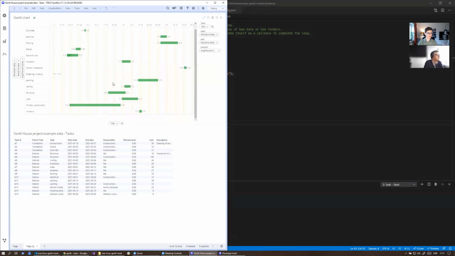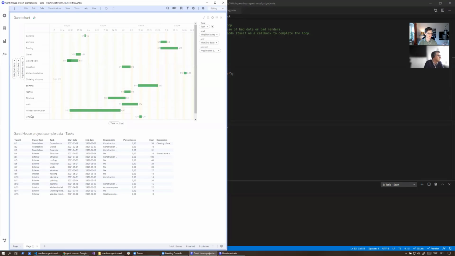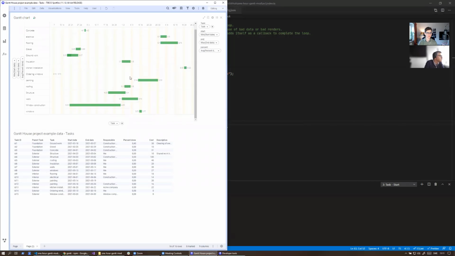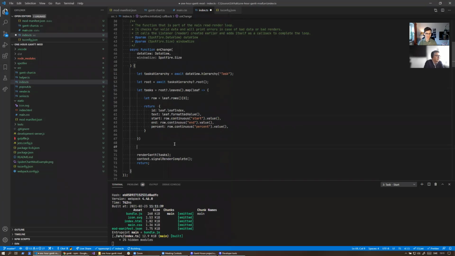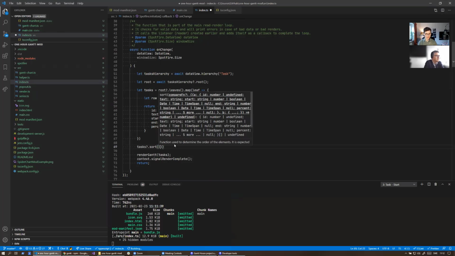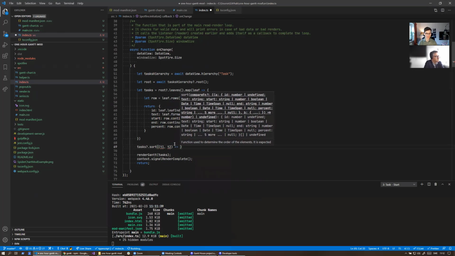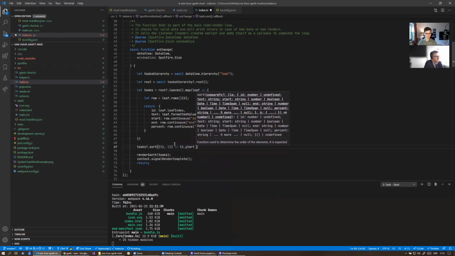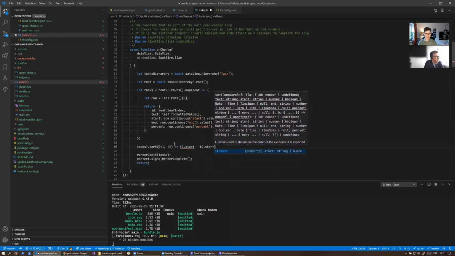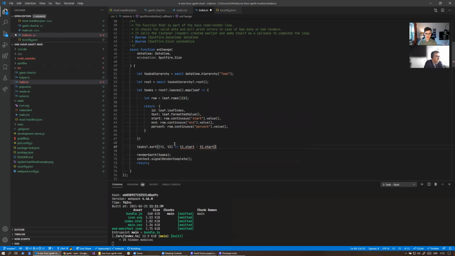A bit unstructured, maybe. We have at least all of the tasks. Should we sort them according to their start date? Sounds good. Let's use the lovely sort method here, where we have two arguments, T1 and T2, two tasks, and we can use T1.start minus T2.start. That should be enough to mutate this list.